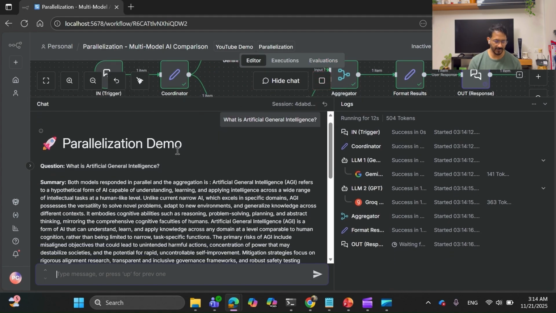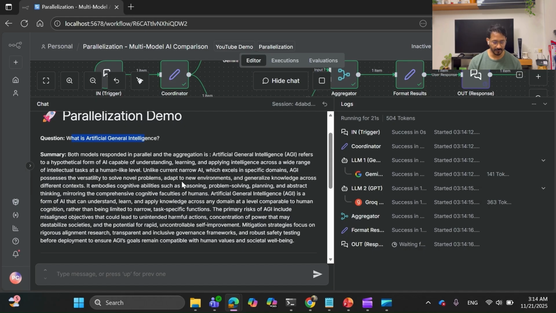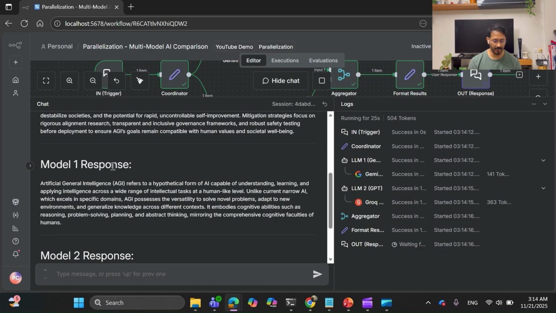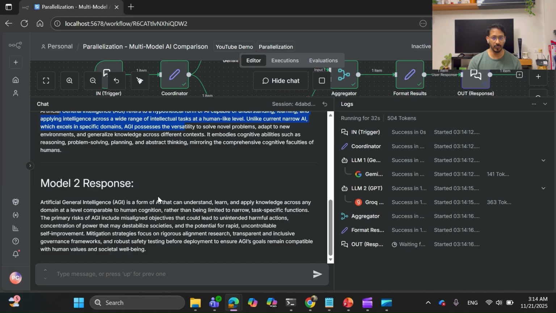So you see, it's a demo name that I have given, and then the question is what is artificial intelligence, and then there is a summary. It is a combination of part one and part two of the LLMs. Model 1 response is here, which says what is AGI, and part 2, or LLM model 2 response, talks about understanding human cognition, the risks and mitigations to it. Now let's deep dive into each of the nodes to understand further.